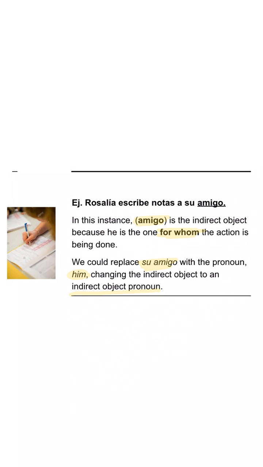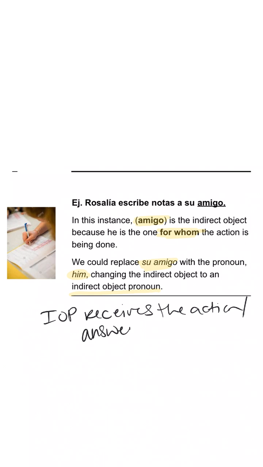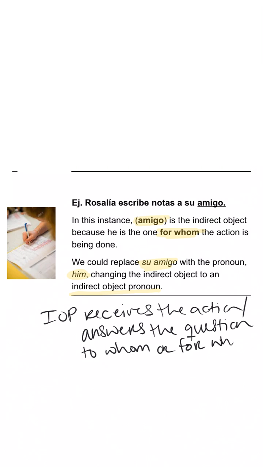We know this, guys. It's a lot harder to explain than it is to put into practice, but essentially, we know a few things that are true about our IOPs. IOP, we can say, receives the action, or answers the question, like we said over here, to whom or for whom, right?